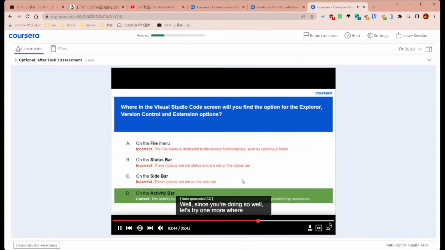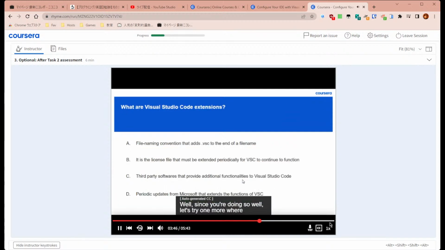Well, since you're doing so well, let's try one more. What are Visual Studio Code extensions? So remember, we just installed a couple of them. So let's see if you remember what they are. So pause the video, select your answer, and then press play when you're ready.